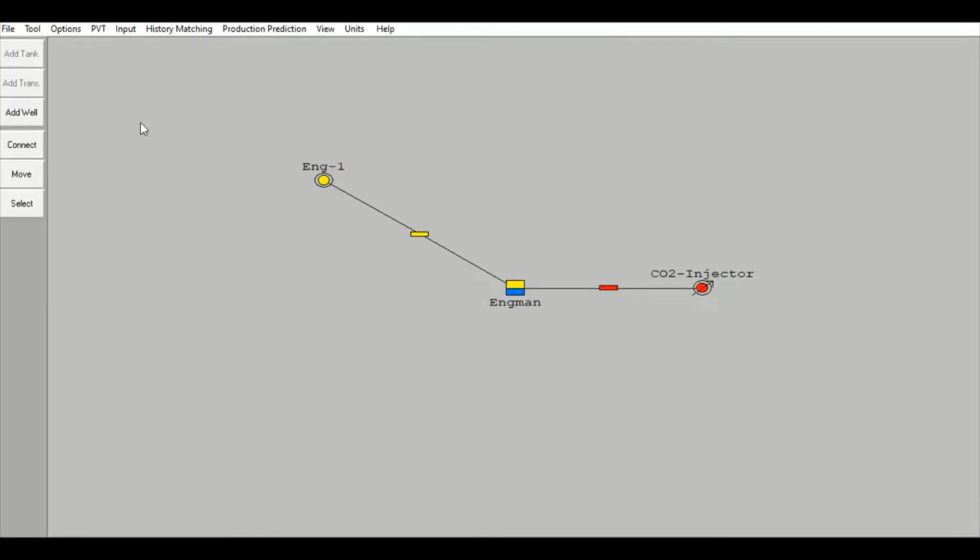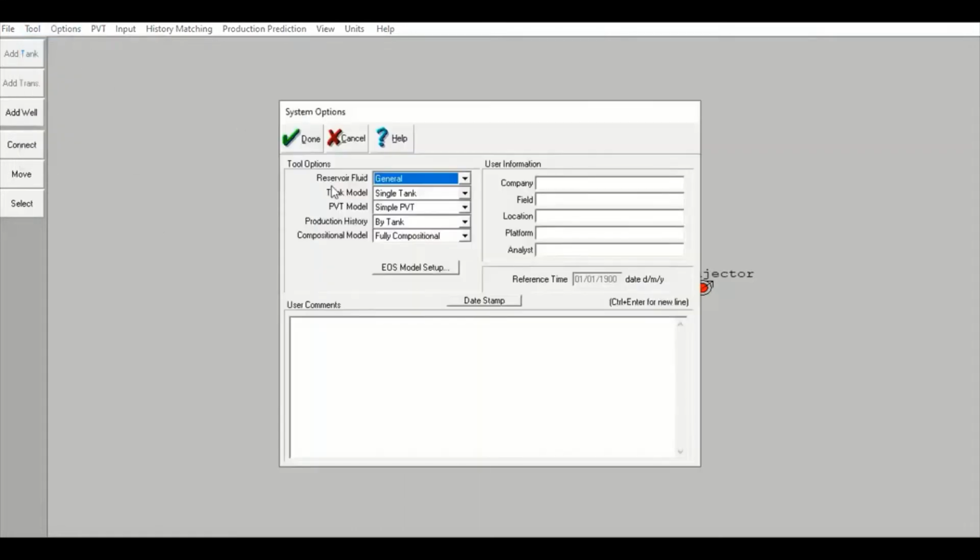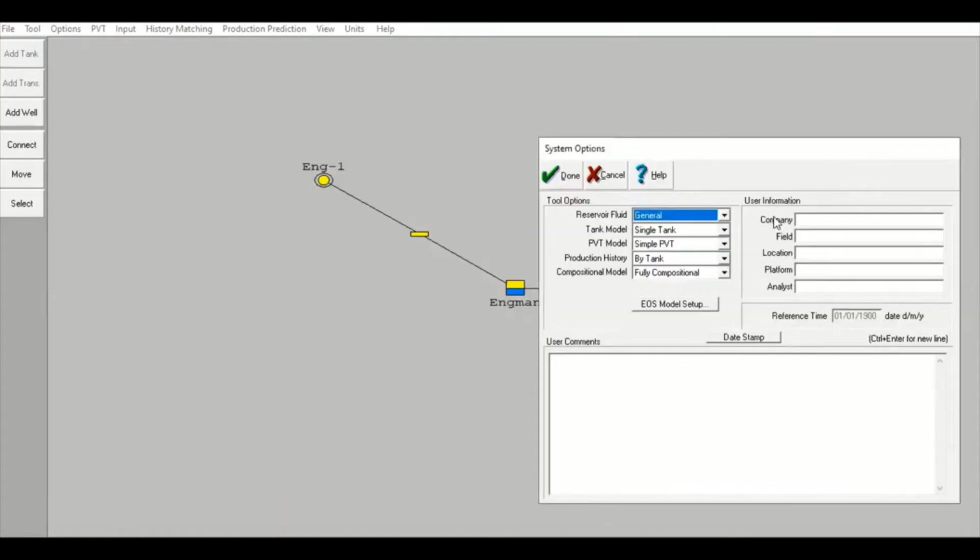Okay, so if you want to go from the start, click tool, and of course we will select material balance. Options, okay, reservoir fluid, general, okay, tank model, single tank, PVT model, simple PVT, production history. I will provide the production history by tank. And this is very important for CCUS.